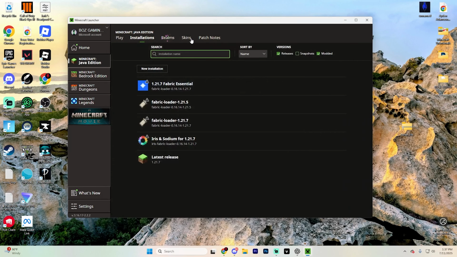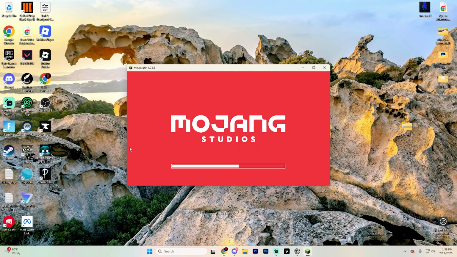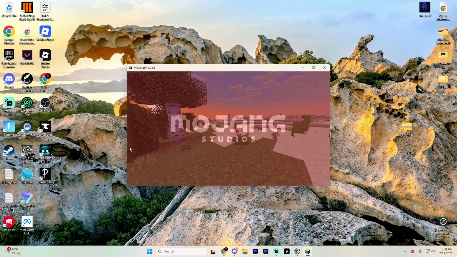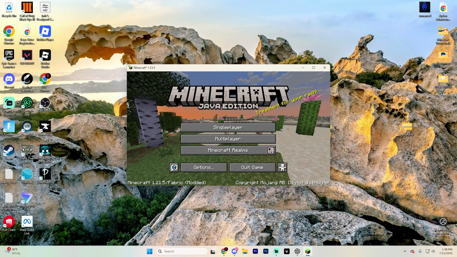Now you can close out of all of these tabs and return to the Minecraft launcher, hit play, and then hit play again. Just ensure that Fabric loader is here. It's going to begin loading you into Minecraft. And once you get loaded in, that Copper Golem is going to be within the game.